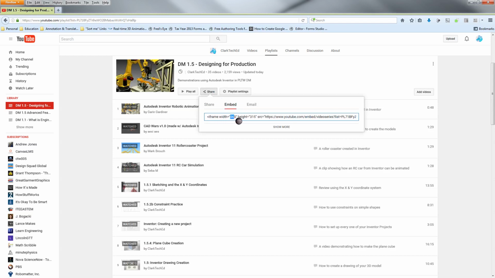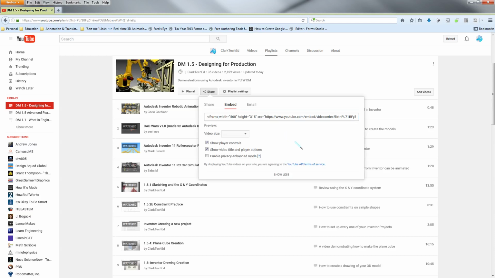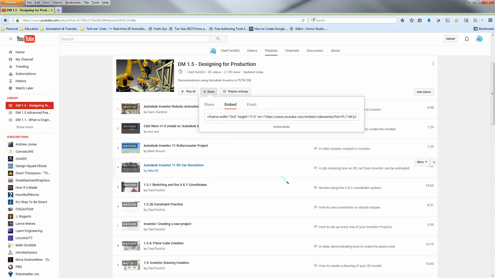Most of the time, you can resize your video right inside the LMS or the web page. Sometimes not, so you might need to change these numbers before you embed that code. There are some different sizes here you can choose from. You can put a custom size, but once you get that, then you can grab that HTML code, not URL, HTML code, and you can copy and paste that into your site.